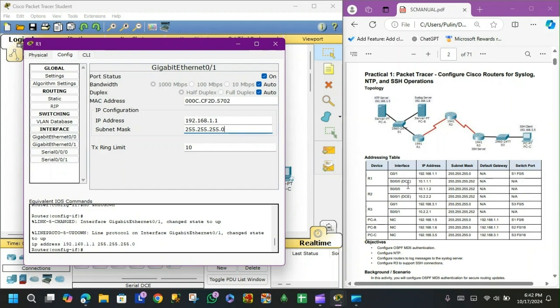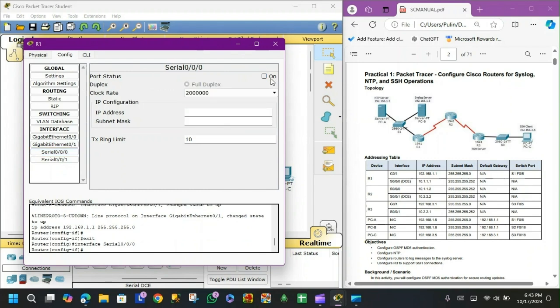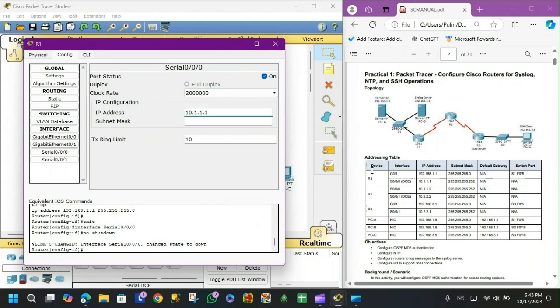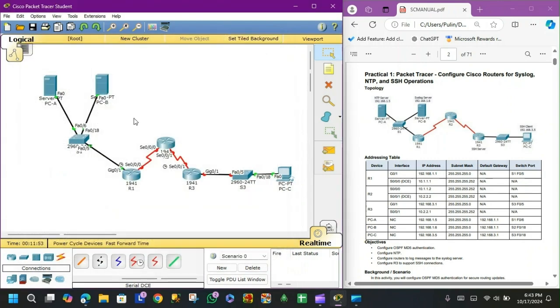After that, there is another IP address for S0/0/0. In this case it's over here. You're going to make sure your port status is on, and you're going to write 10.1.1.1. And the subnet mask, as you can see, is different. So I'm going to add it: 255.255.255.252. Okay, so that's R1 done.